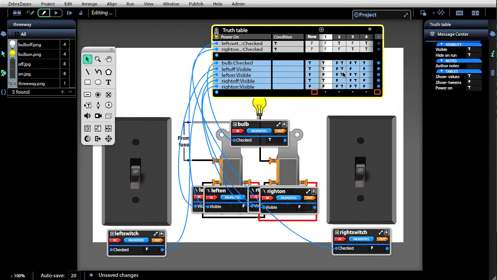Now when I want this one, this is true, and that is true. And here's the reverse. So this is true, and this one's true, and here we have true and true.